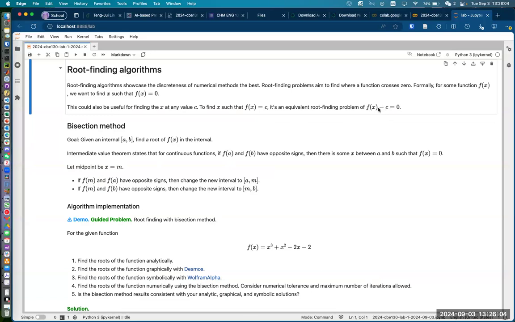And we can call this g of x, another function. So it returns to the root finding problem. So basically, with this algorithm, you are able to find the x at which the function equals some particular number.